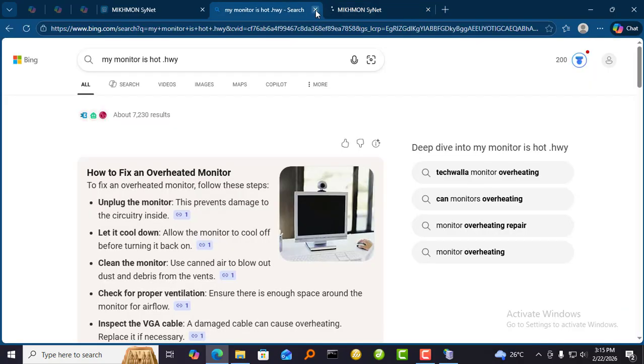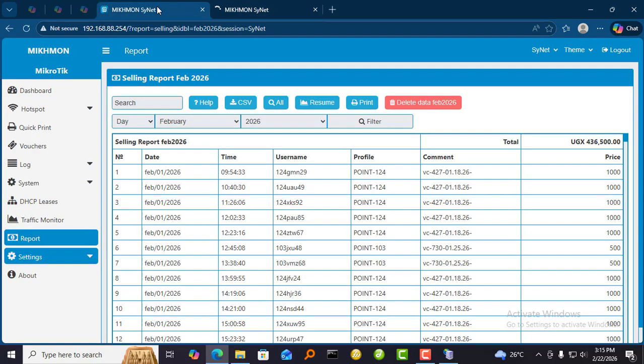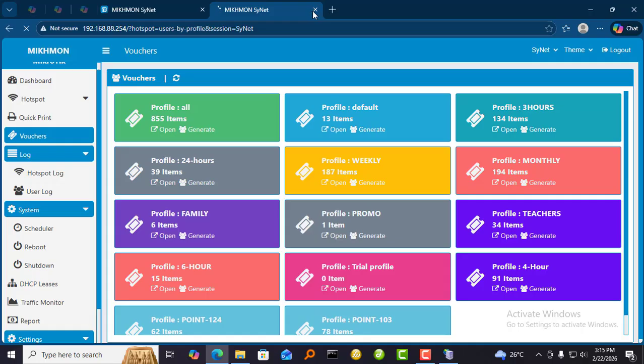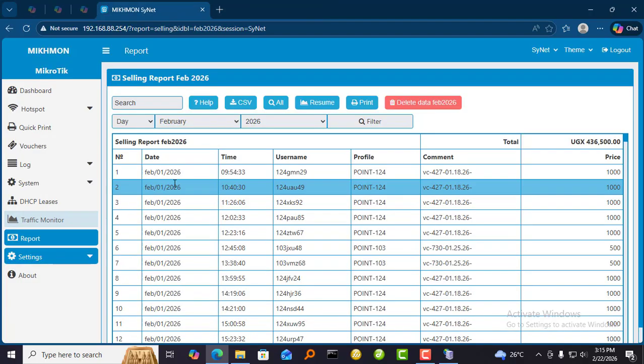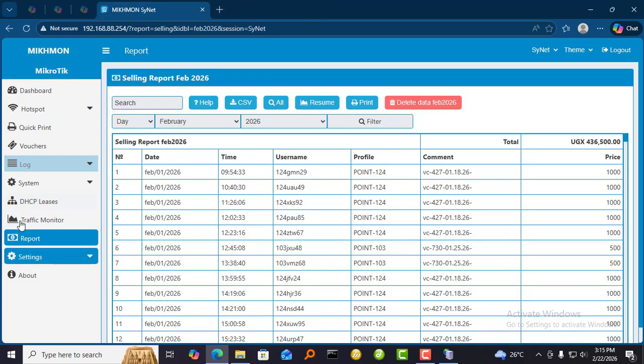Let's try to remove these things, I know why. It was already logged in, and this is where we are going. You can see this is the report. Yes, this is where it was already logged in, so going in when it's already logged in creates a problem. Now this is the selling report for February 2026.